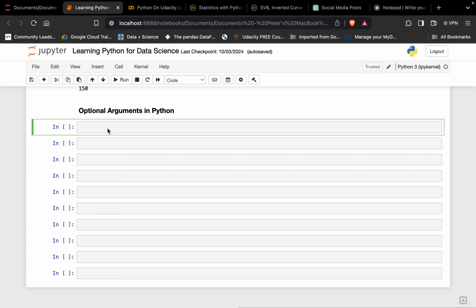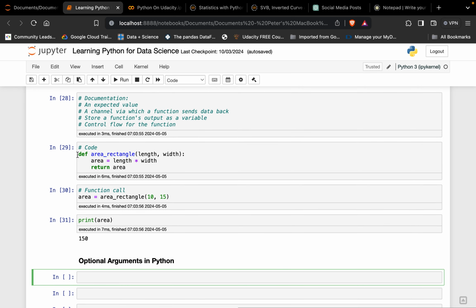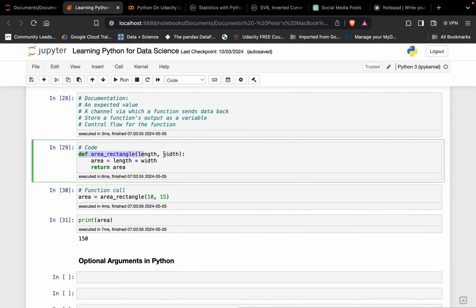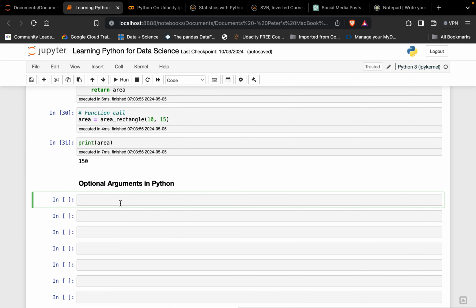Today we're going to be looking at optional arguments in Python. In the previous video we talked about return values, and you can see over here the Python function has two parameters. Now with optional arguments, we're trying to handle a flexible way to look at functions. So here is a flexible way to handle functions.